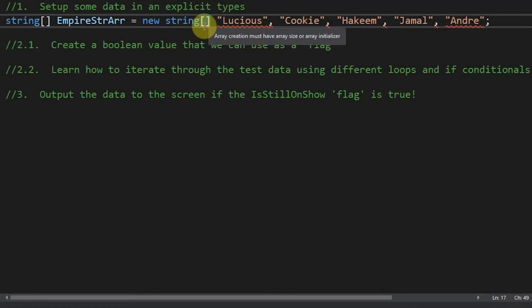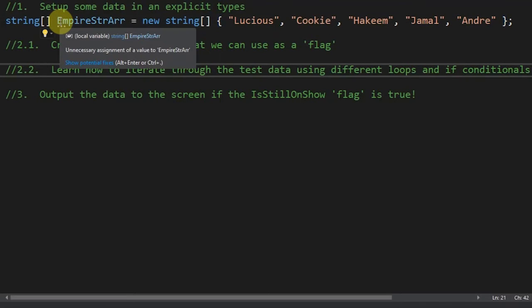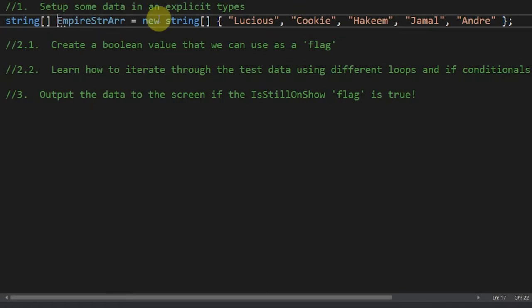So on this instance, we're going to make an actual array. We already know the size of our array, 1, 2, 3, 4, 5. So now we need to use the curly braces, and these are curly braces right here. Now I can see that I've got an array, and it has 1, 2, 3, 4, 5 strings in it.